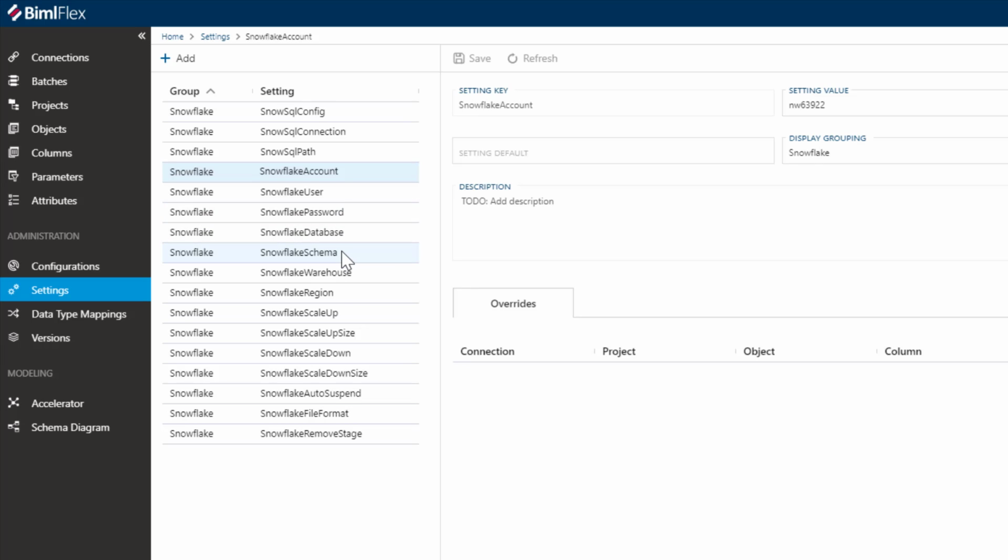But also what you have here is the ability to scale up. So you can go and scale up. You can decide to scale up or scale down. And again, these things, you can add them. But just to give you an idea here, auto suspend, what's the file format? Well, you want to remove the staging after you've loaded it. But all of these settings here, you can have a global setting, or you can have a more control setting.